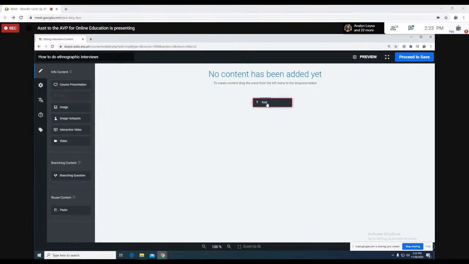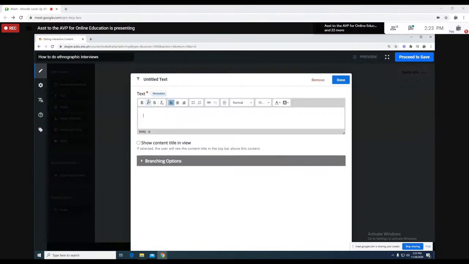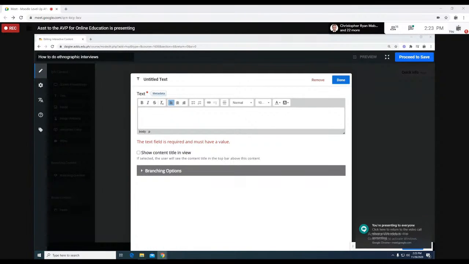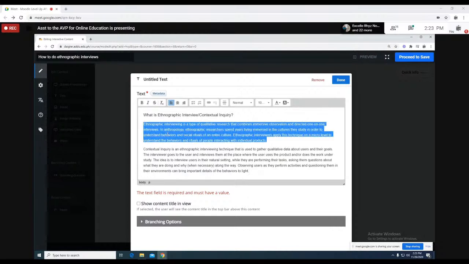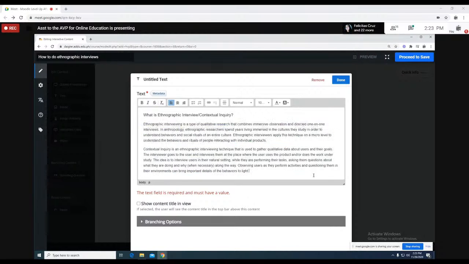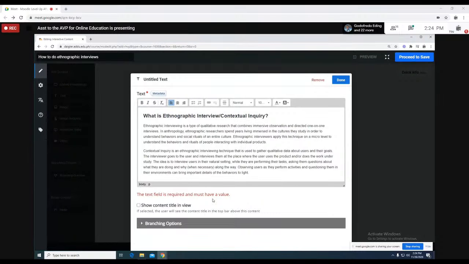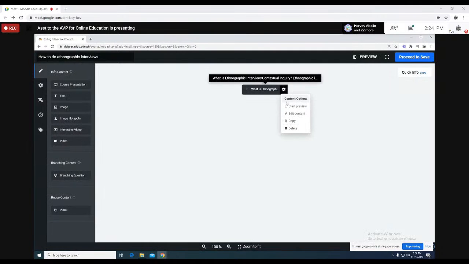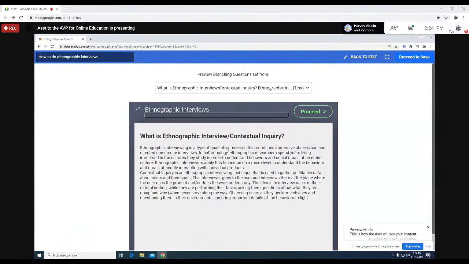Basically telling students what this is going to be all about. In the text, you can type your text here. So in this case, like I said earlier, I'd like to provide students with basic information about what this is. So let me put in, for example, something that they could read as they start this particular branching exercise. Let me make it a bigger heading. Okay, and then I'll click on done. So this is what they will see at the start of it all.